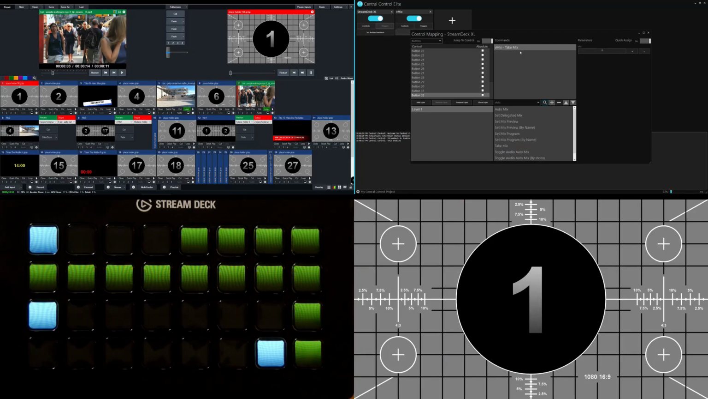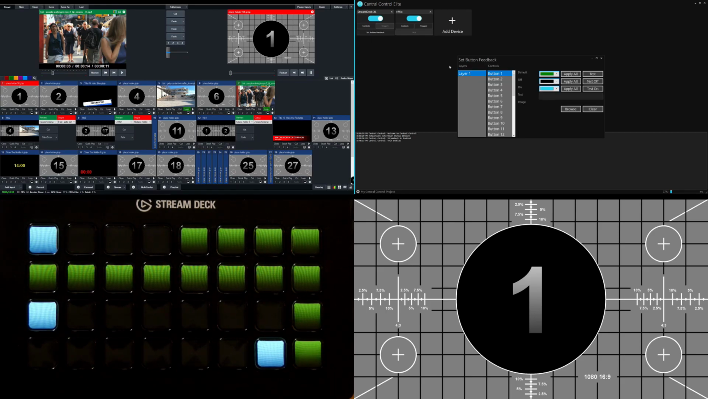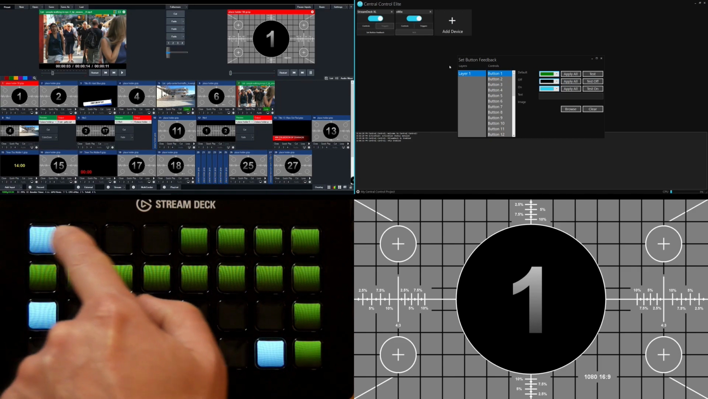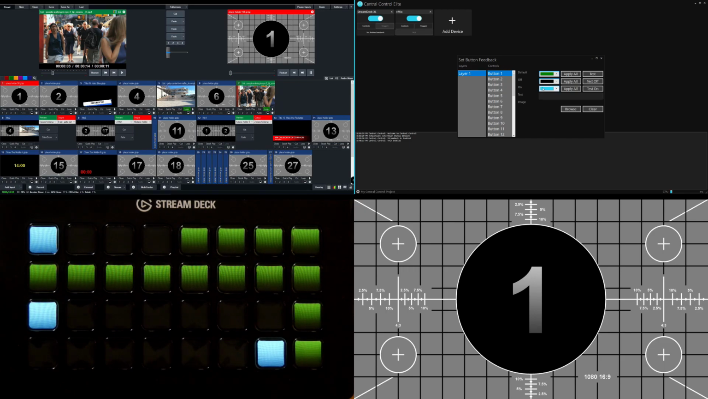So let's do something about that, and let's go back and color these buttons and give them some names. So we're going to go to Stream Deck XL here, and we're going to go set button feedback. First thing we're going to do is set these buttons here for our mixes, and I want those to be dark blue off, and I want them to be red when they're on. And I also want to give them a name. So we're currently on button 1, and I'll call that 1.